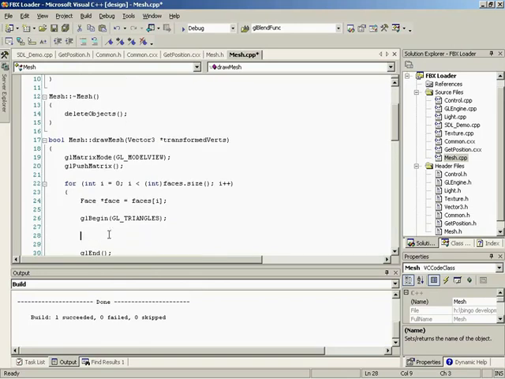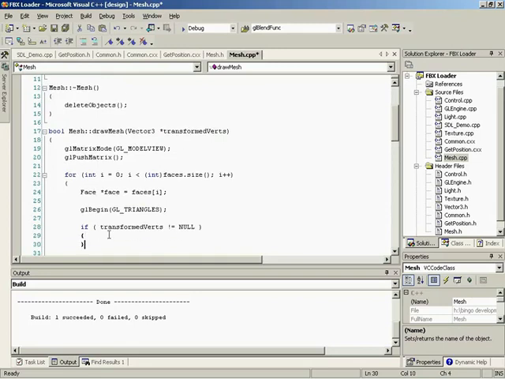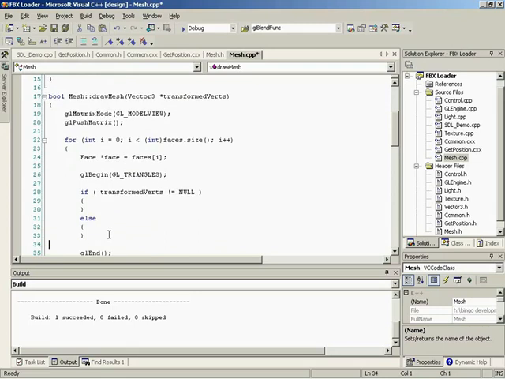Inside of here, first thing we're going to do is check to see if the transformed verts does not equal null. If it's not null, obviously that means we want to use it. Otherwise, we won't use it. And now we simply need to loop through. All of these are triangles, so we simply need to loop 3 times. So for int v equals 0, v is less than 3, v plus plus. For every single one of these vertices, we need to do 3 things: set the normal, set the texture coordinate, and set the vertex.